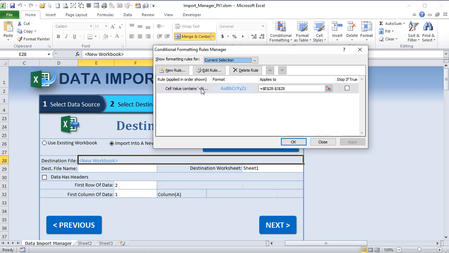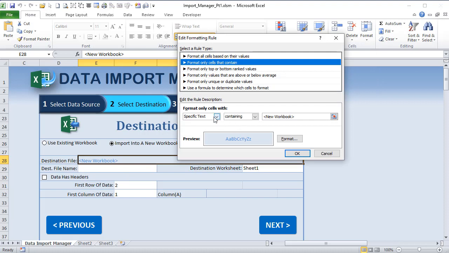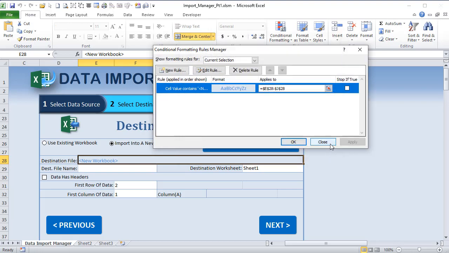When we edit this rule, we see that any specific text containing new workbook is going to get this blue font, just so we can clearly differentiate between a file path of an existing workbook and a new workbook. So new workbook gets that text, which is the blue font, and then the light blue background. So we've given it that.